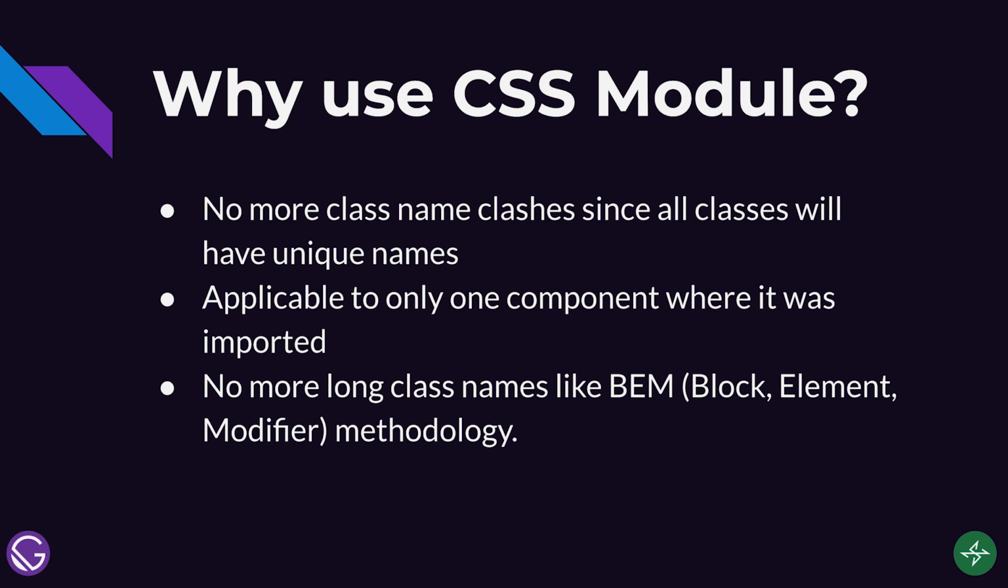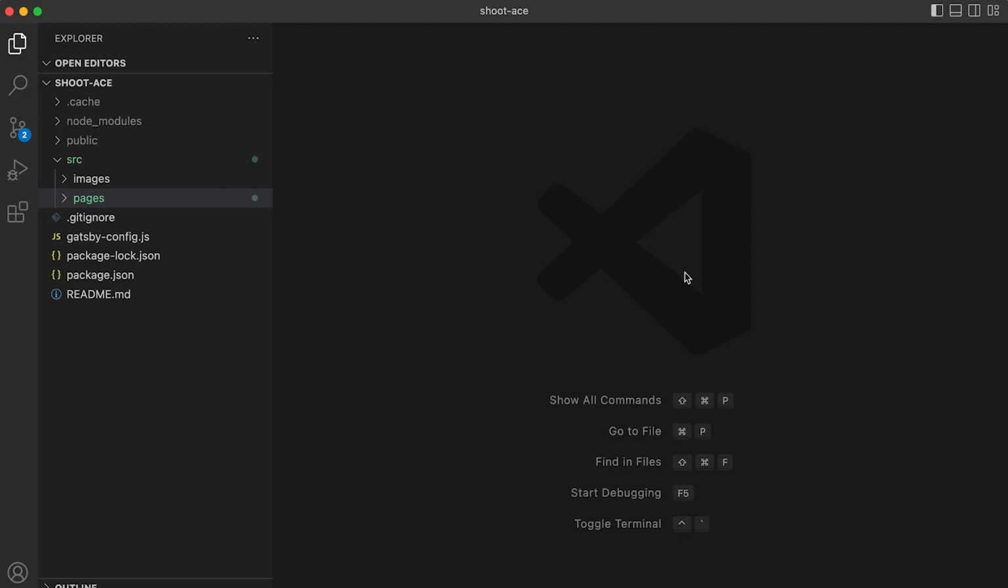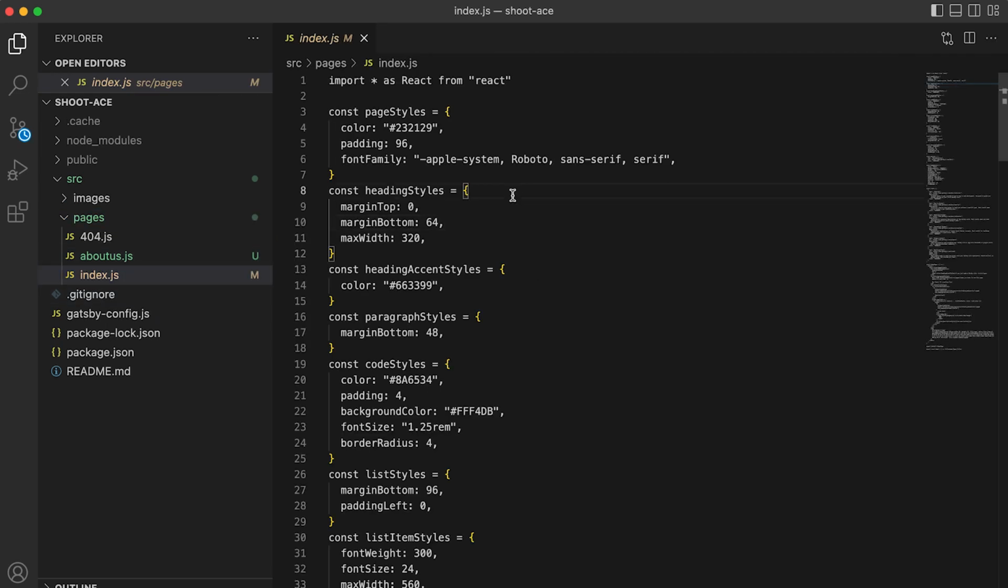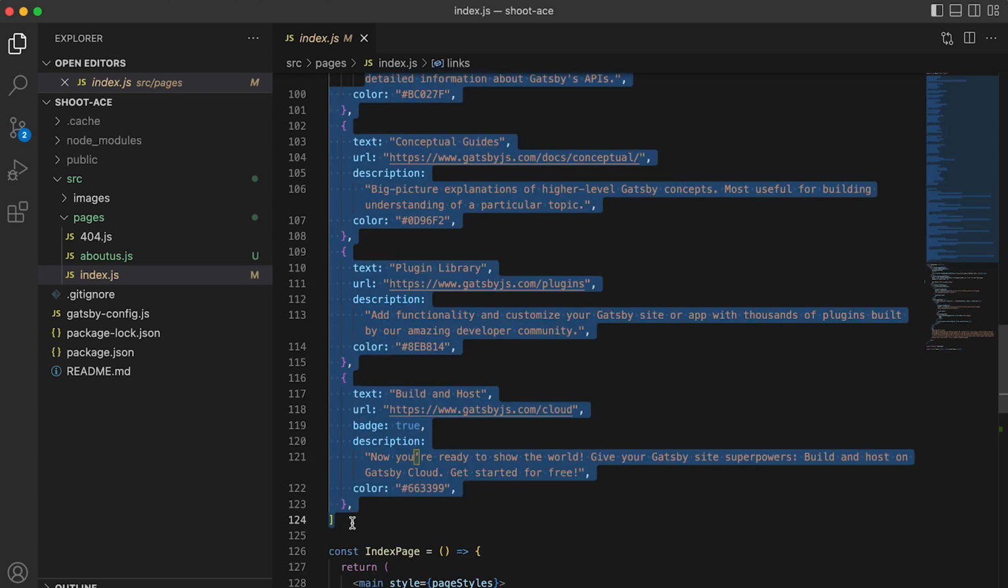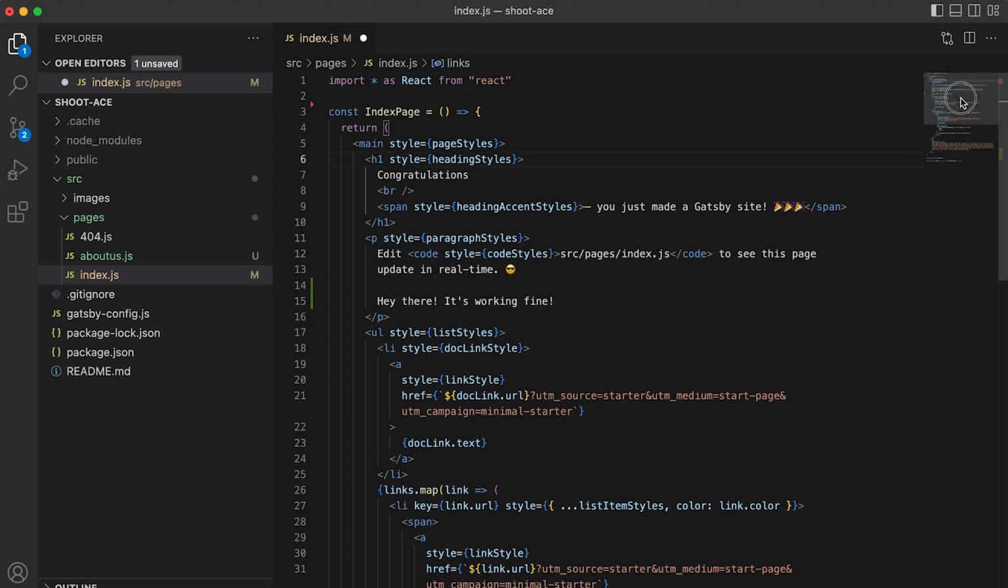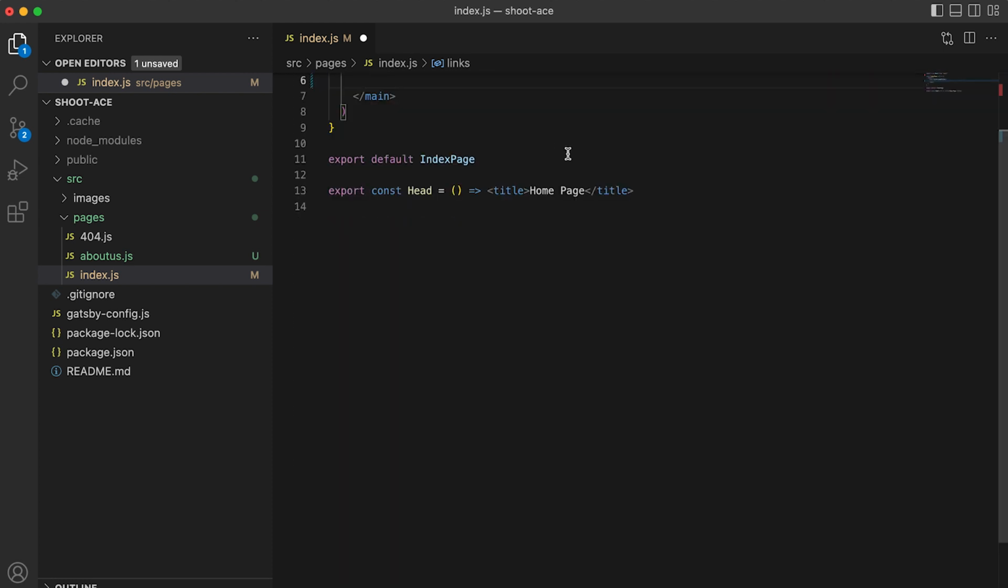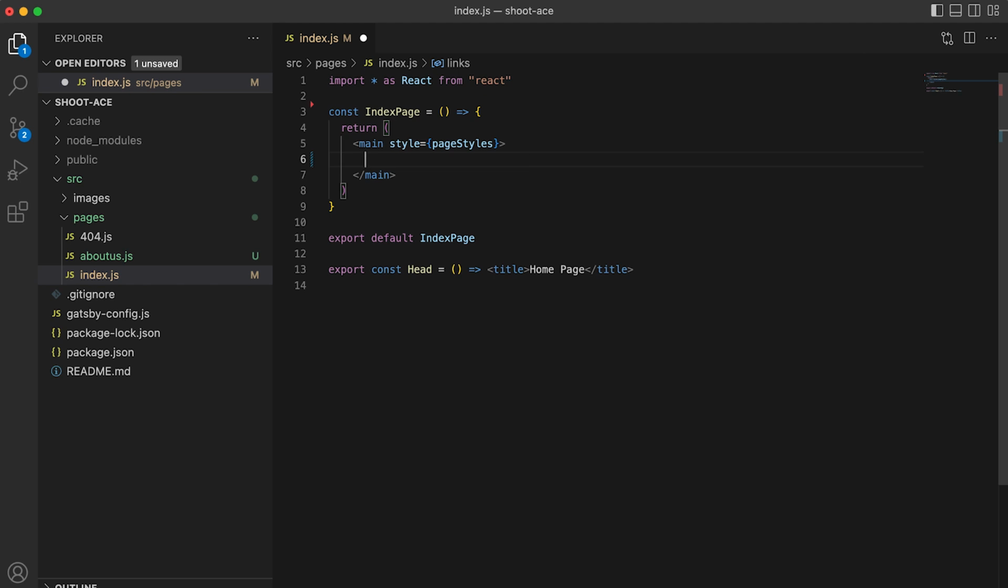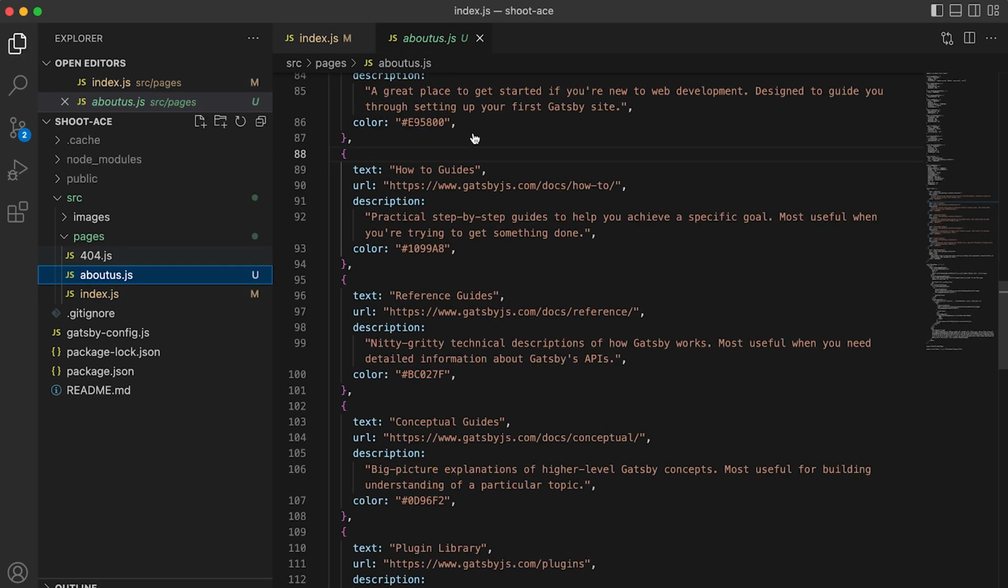To actually learn CSS module, why don't we dive into our project and start creating it? First, let's clean up the code. So in index.js, let's remove all this unnecessary code. Same thing with About Us page.